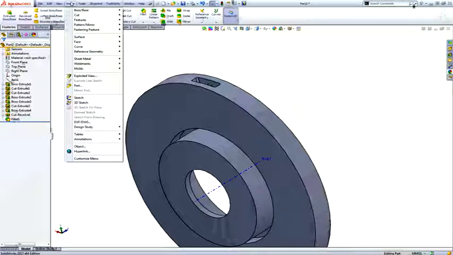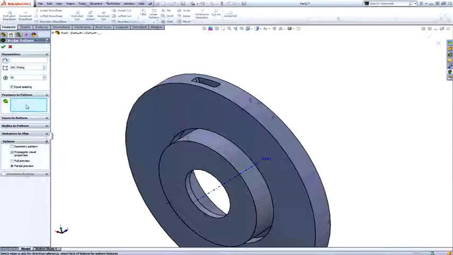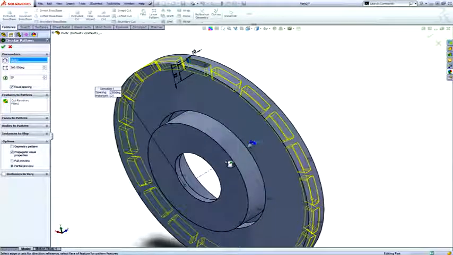Now go to Insert, go to Pattern Mirror and choose the Circular Pattern. Now in the features to pattern, choose your revolve cut and your fillet. And in the pattern axis, choose the axis you made at the start. Now in the number of instances, type 20 and click OK to accept.